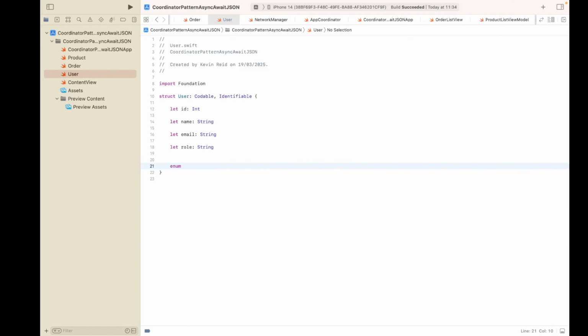We need to create another enum for the coding keys, String, CodingKey. Case id, name, email, and role.